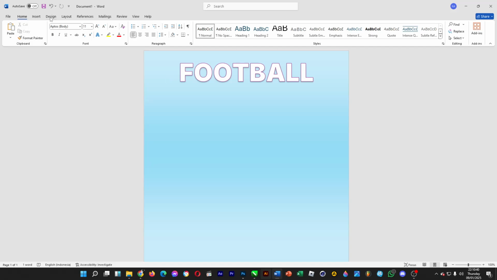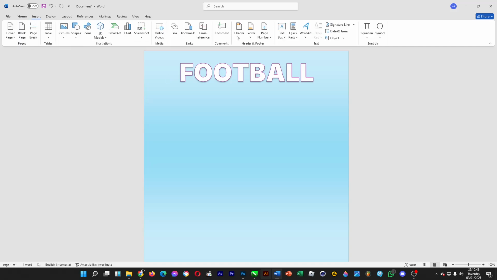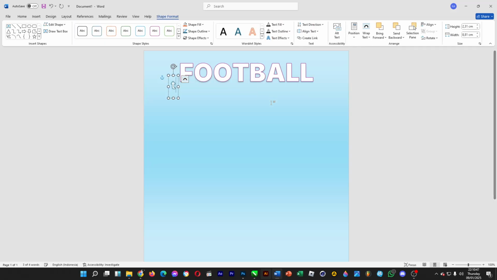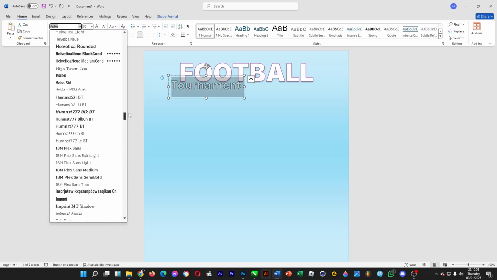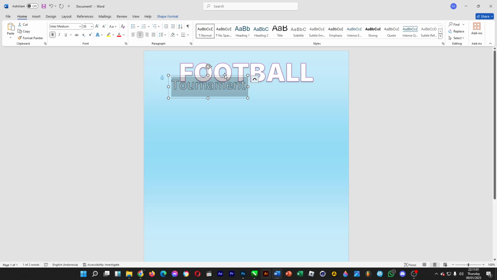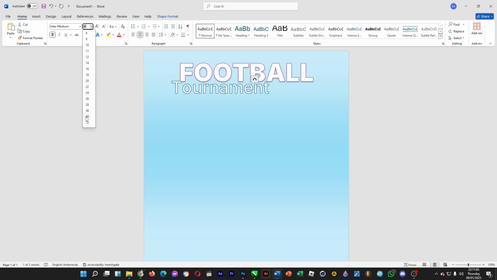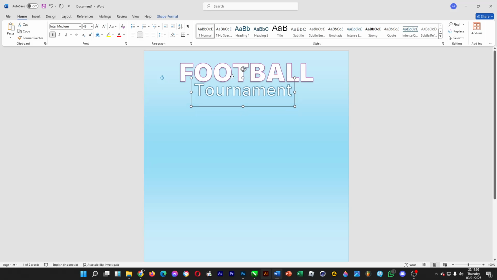And then you add some more text. Insert word art, and then let's say if you want to pick this one, and then type in tournament, just like this. And then we simply change the font to this, for example. Then increase the font size to, let's say, this. Place it somewhere here.